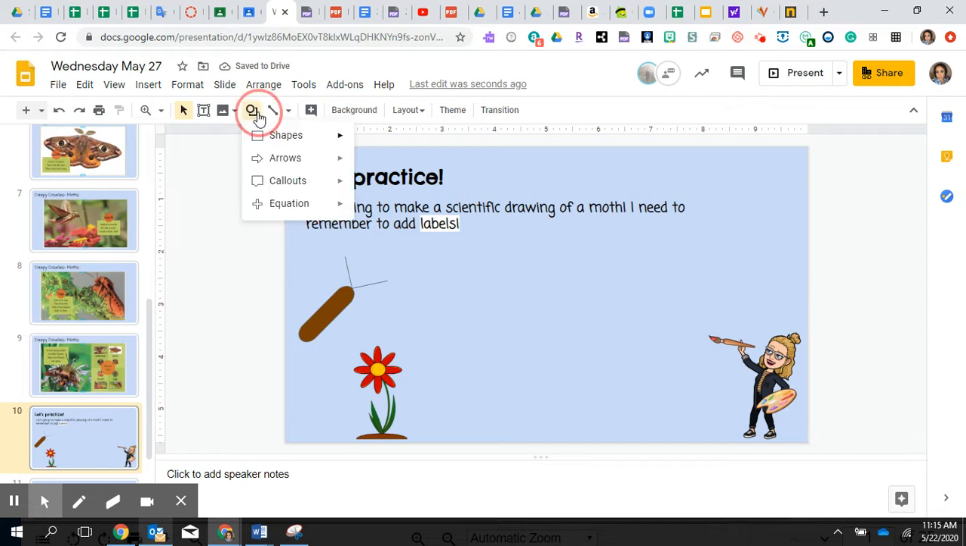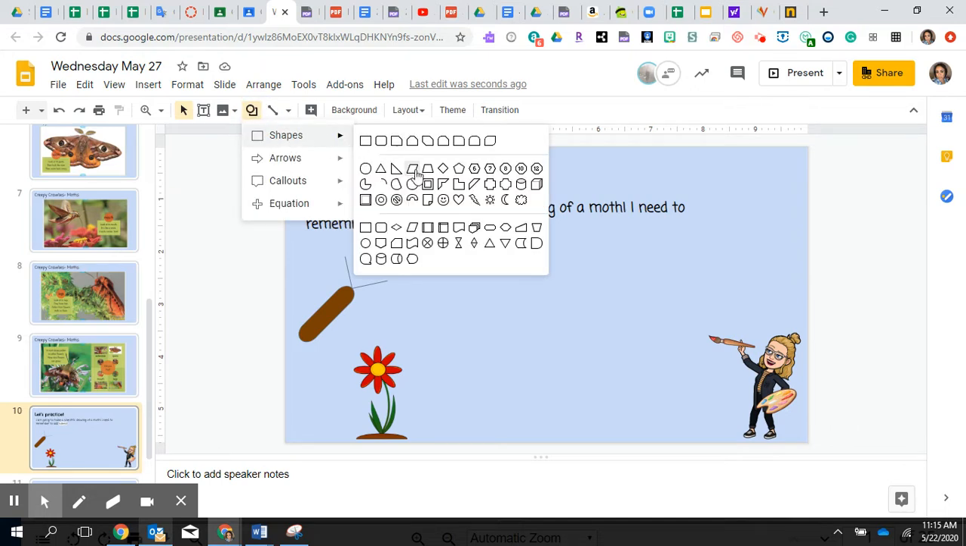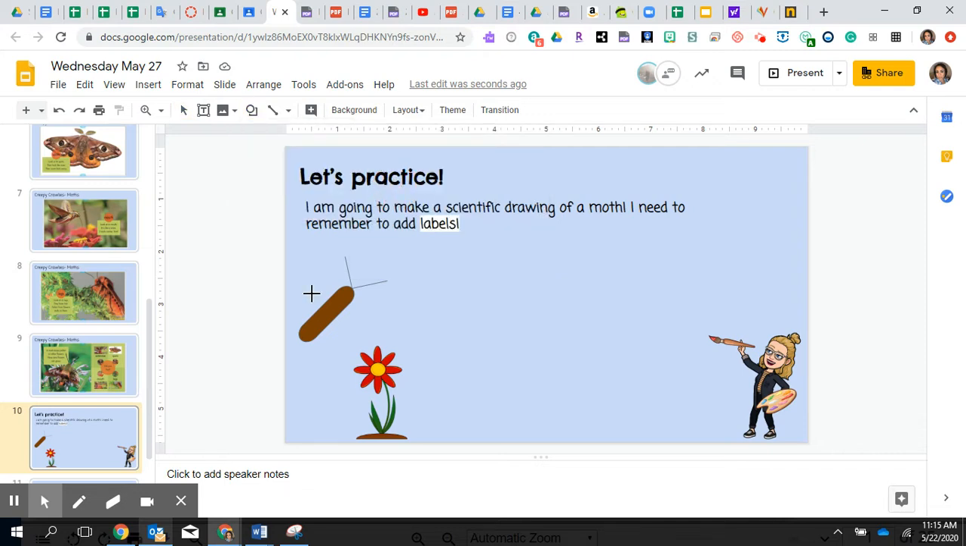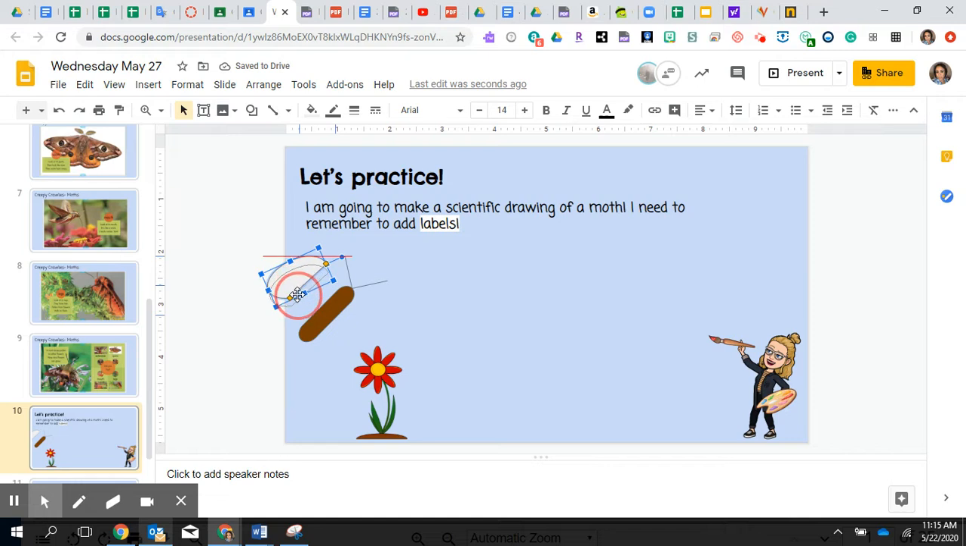And then I'm going to add its wings. Maybe I'll use these for wings. And I'm going to make this big. And I'm going to turn it around. So I'm using that little dot on the top to turn it around. And I'm going to make my wings bigger because this is a big moth. And I'm going to bring it close to my moth's body. Bring it close to the body.